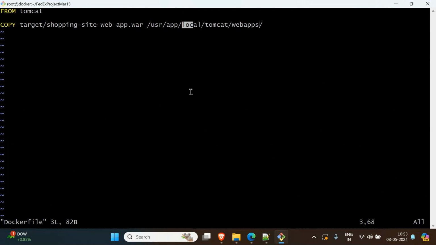What we do, edit it. Okay, insert mode. So if such issues come, you have to understand what mistake you have done in your Dockerfile. Now it looks good for me. Local tomcat webapps, yeah, looks fine now. Escape.